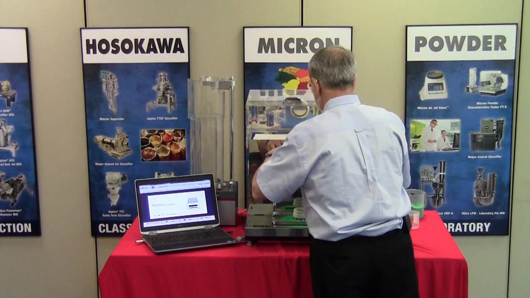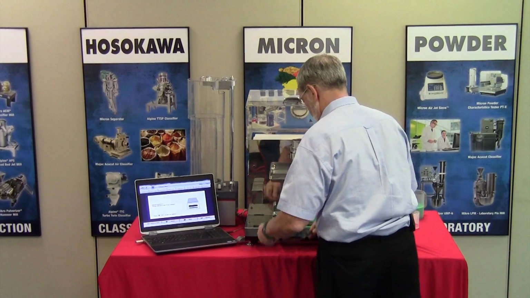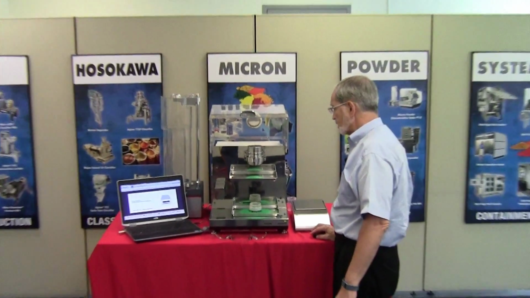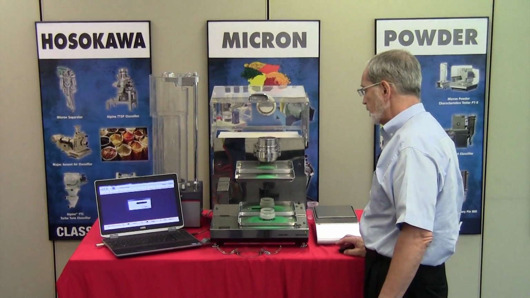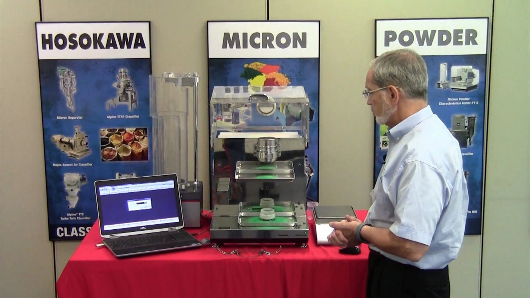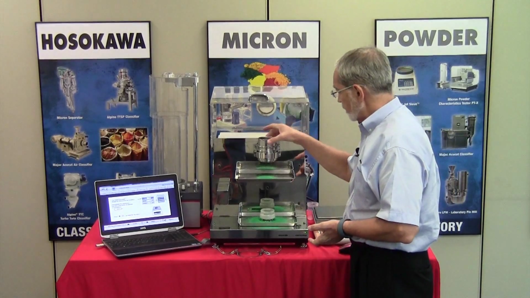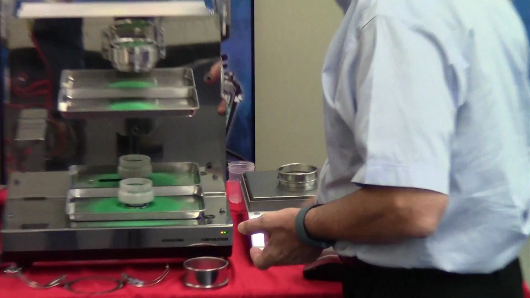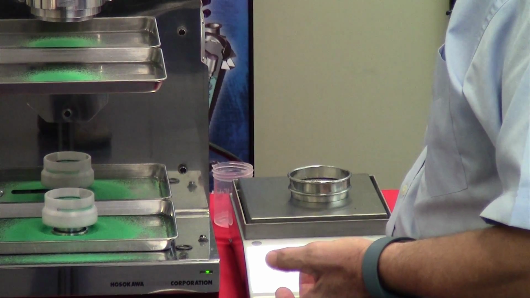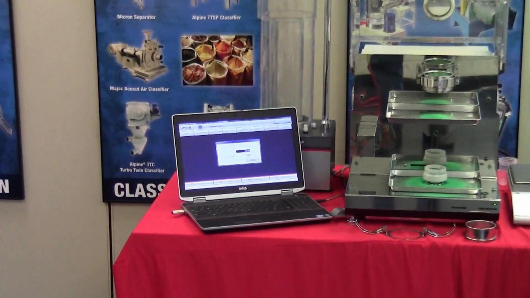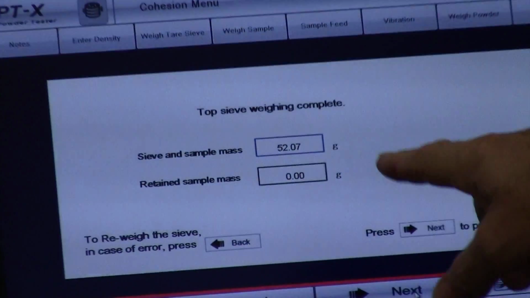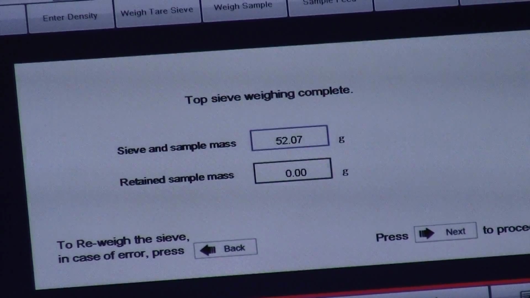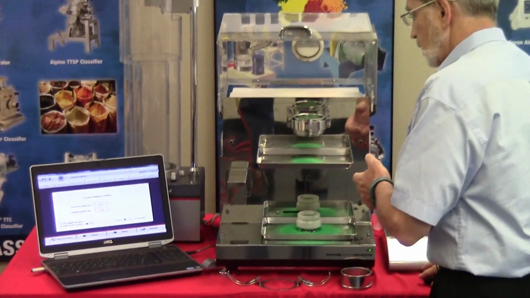So we now unclip the stack, set the clamp aside. Meantime, we could have actually been taring the balance, so what we're going to do now is we'll tare the balance, and then we take the top screen. So in this case here, we have the top screen. We weigh it. Okay? It gives you a display here of how much sample was retained on it. Okay? Then we go to next.